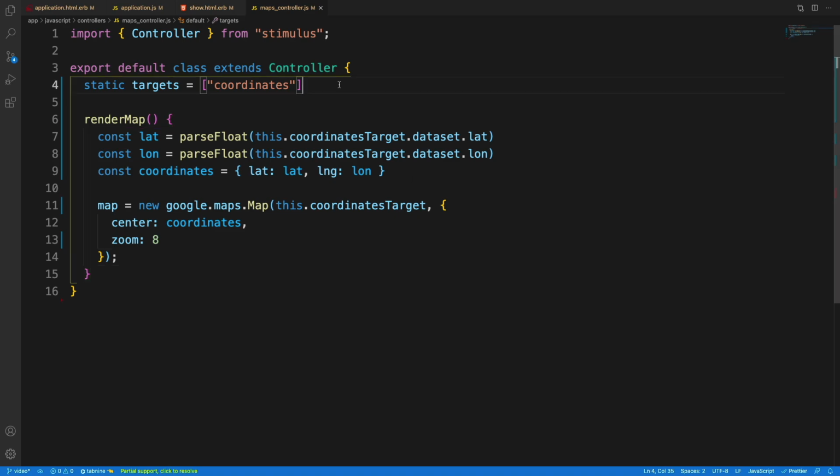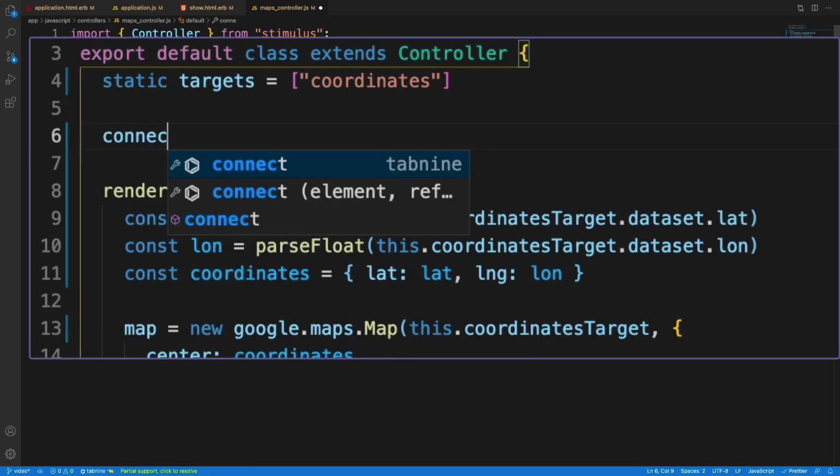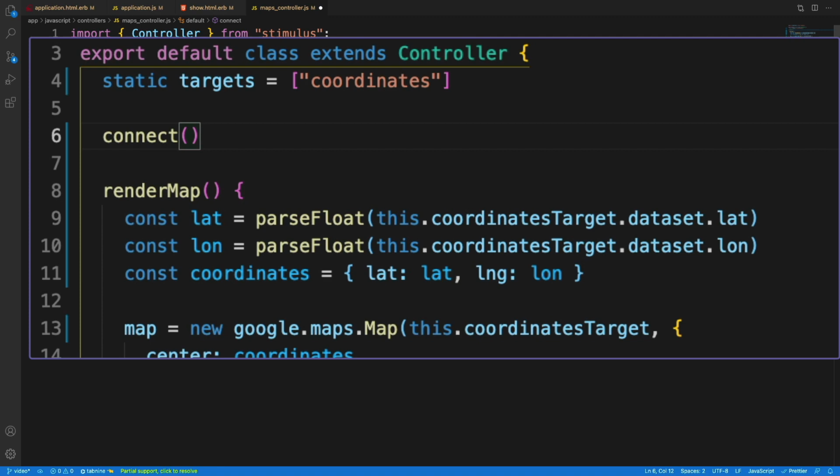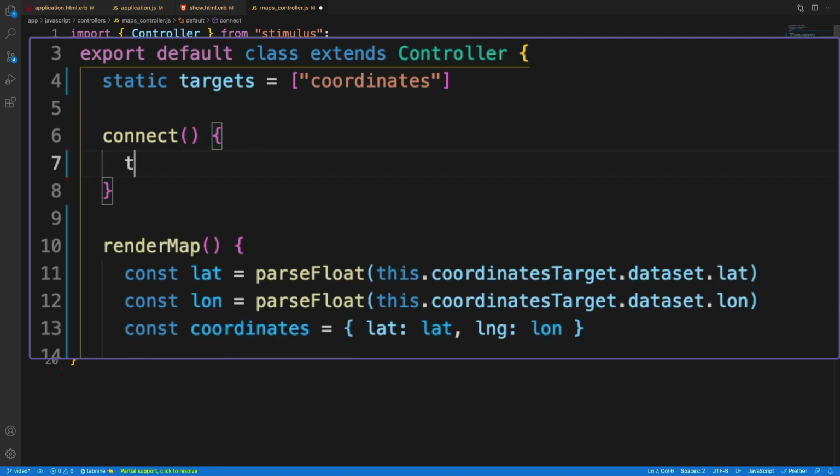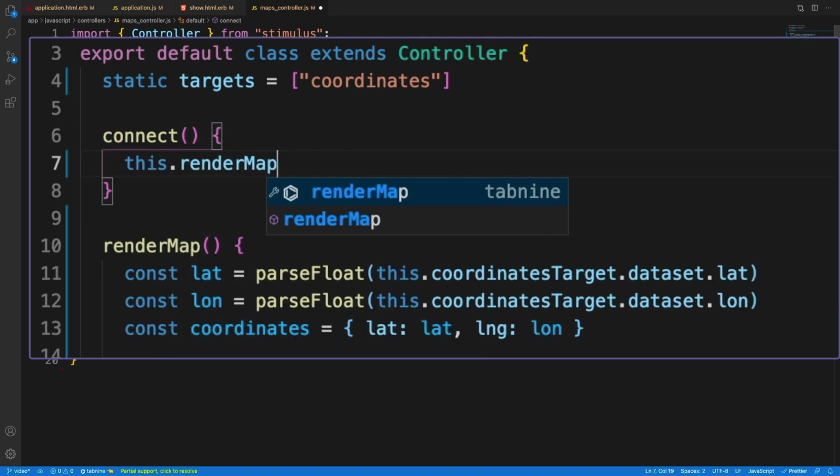Luckily, there's an easy fix with Stimulus, because Stimulus has a lifecycle method called connect, which it executes after the HTML and Stimulus controller are done loading. So I'll call render map inside of connect, but first I'll make sure that the API is finished loading by checking for the Google variable.